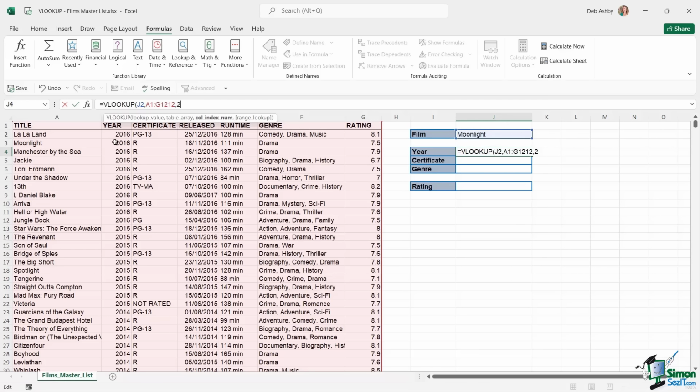Now our final argument here is an optional argument. How do I know it's an optional argument? Well, if I take a look at the argument, you can see that it has square brackets around it. Now any argument that you see in square brackets means that it's optional, so you don't have to input anything for this. But if I do press comma, you can see the arguments that we have, true or false. So what am I doing here? Am I doing an exact match or an approximate match? And this is related to the lookup value, the film that we're using to look up the data. Well, I want to exactly match the name Moonlight in the table. So this argument is going to be false.